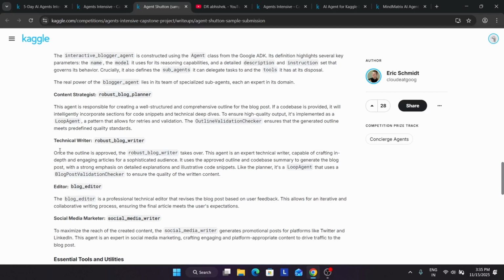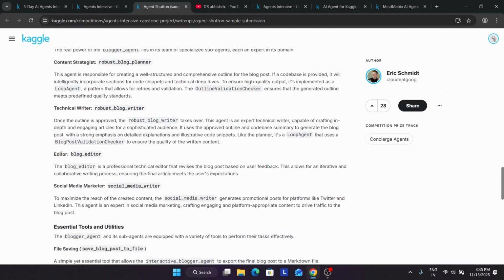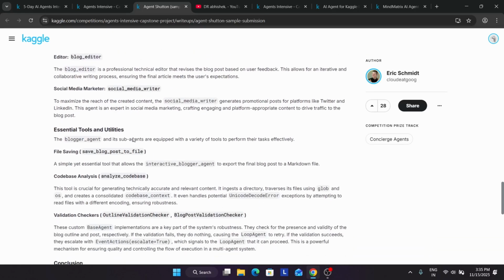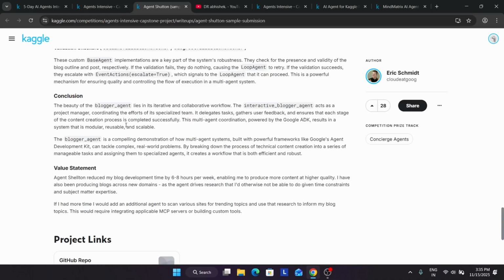Similarly here we have a blog post writer, which is a validator checker, which is also a loop agent, and then the third one is the blog editor. Like this, all these things are mentioned here. If you want, you can check it out.